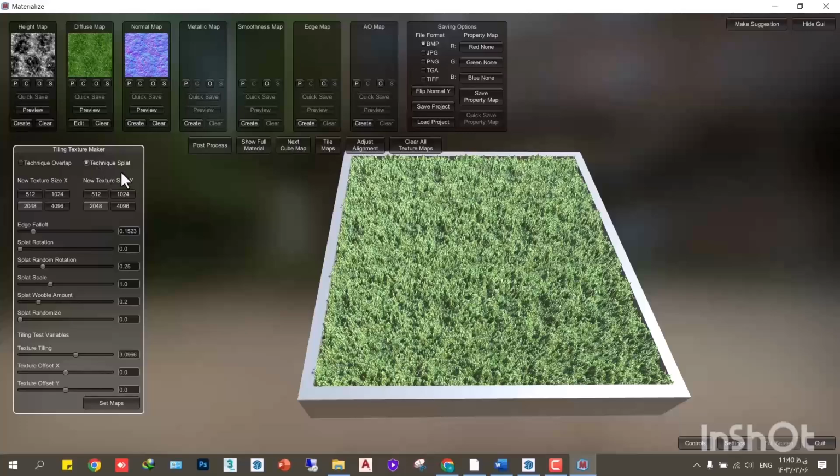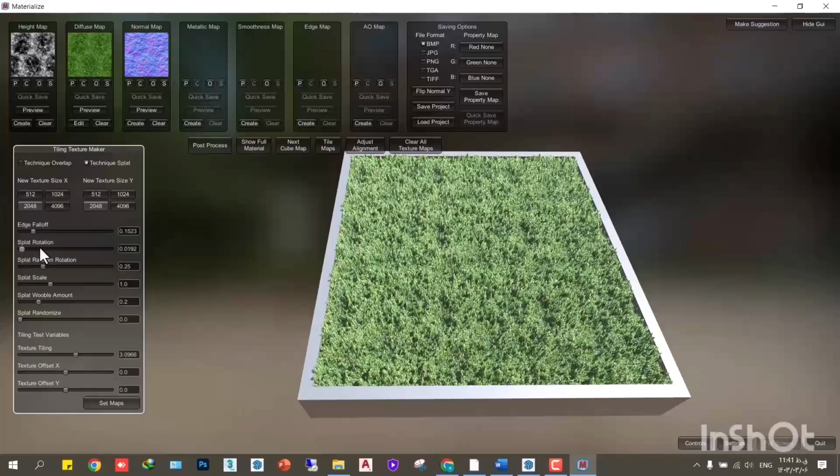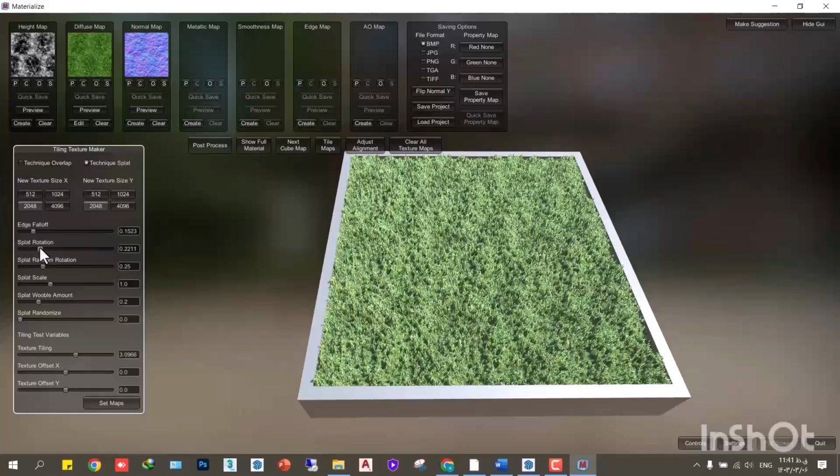Here in this menu, Technique Splat, we have this slider, splat rotation, which we can use and apply on the texture. It can also be effective on whether the texture is seamless or not. We don't have many things to do with the other items.